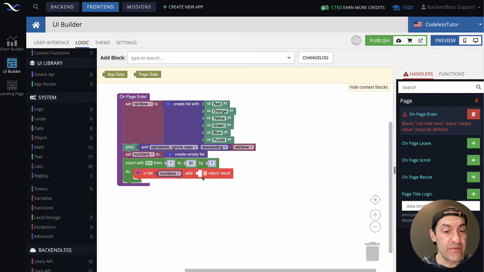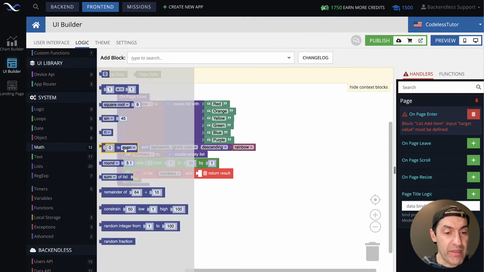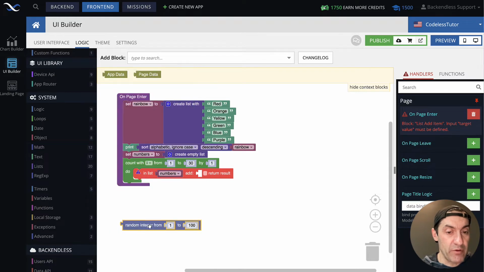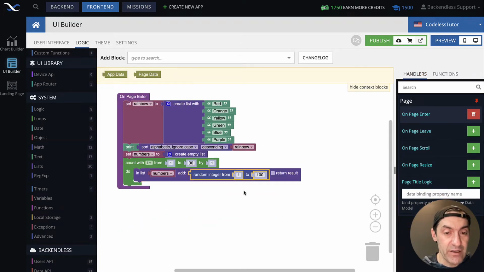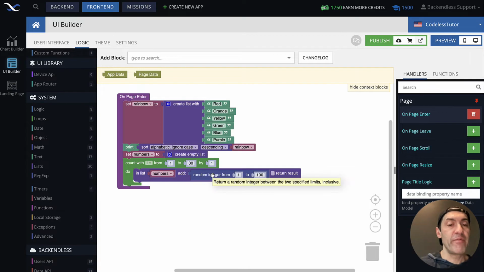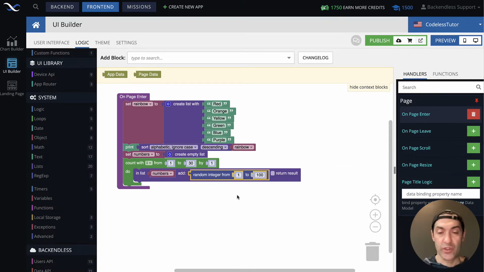Since we said that we want to use random numbers, if we go to math, in here you will see a random integer from 1 to 100. Put it in here, and that's what's going to happen in every step of this loop. This block will just give us a random number between 1 and 100. Or if you want it to be greater than 100, just put whatever number you want there. So these are the lower and upper boundaries of that range. A random number is generated, and this block takes that number and adds it to this list.